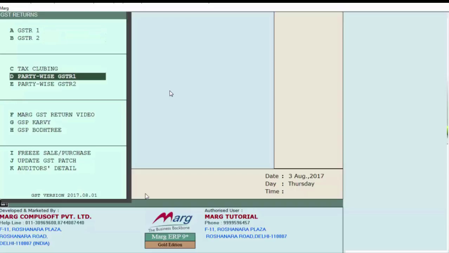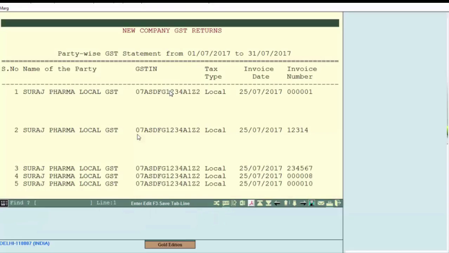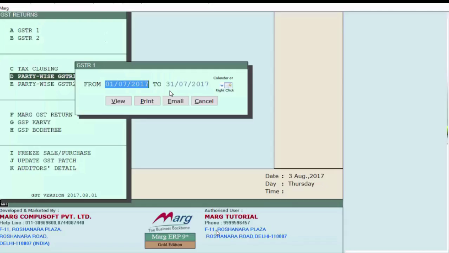Let's enter on party wise GSTR1. Firstly, you will specify the date, from which date till which date you want to view the party wise report. Then enter on view. So now you can view the party wise GST statement. Apart from this, you can print, view or email this report.